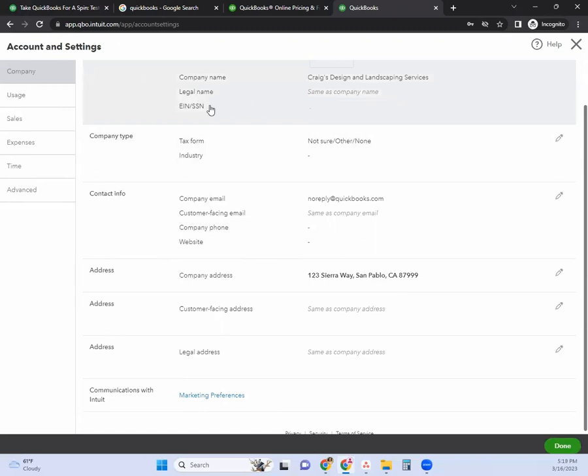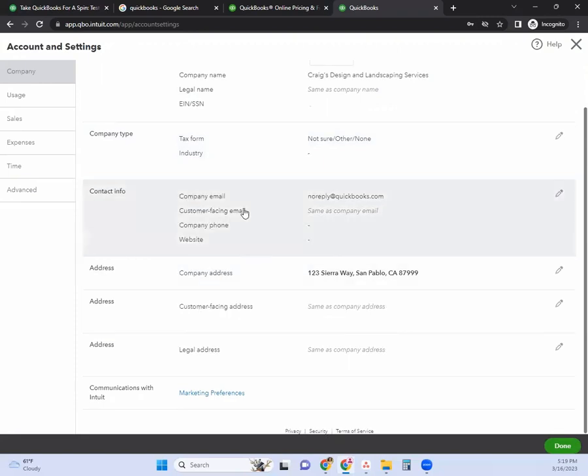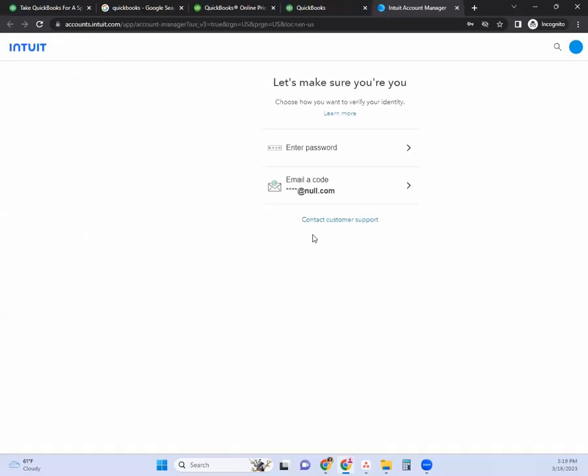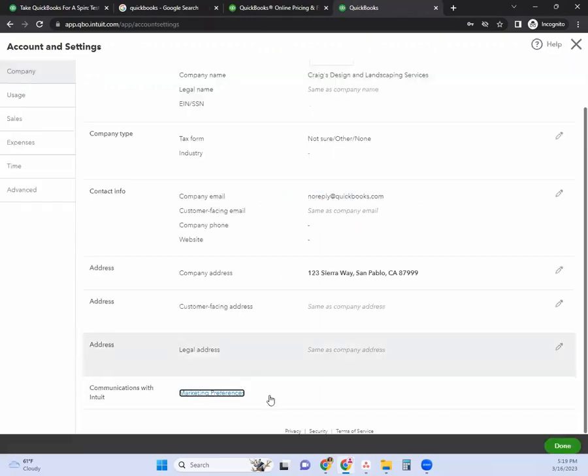Make sure you have your legal name, your EIN, or your social security number if you're not an LLC. Make sure you know the tax form, the industry. Make sure you put your business address in both of the sections. You can also just say same as company address here. And then you do have an option for marketing preferences. Let's see what it says here. I haven't actually clicked that. Okay, basically this is asking which emails do you want to receive.